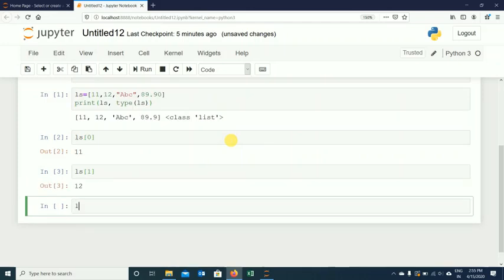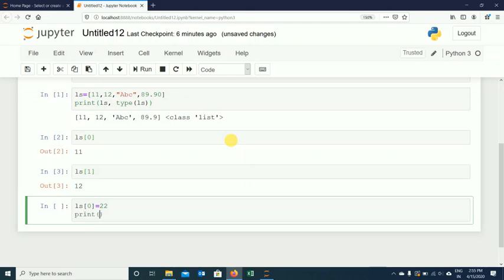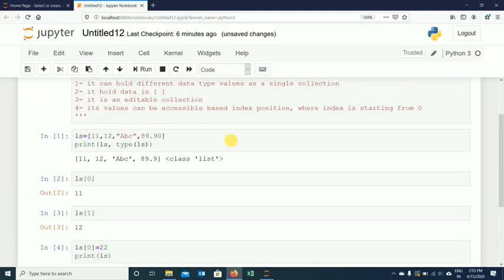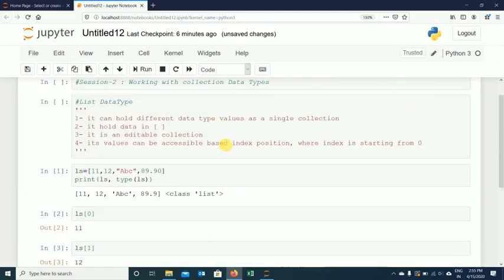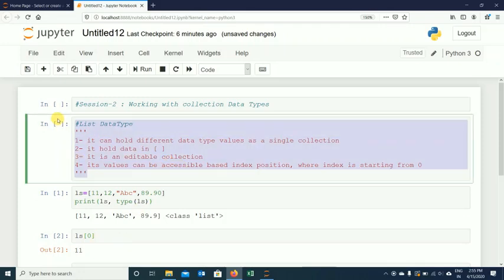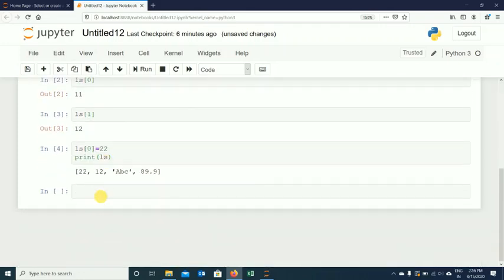And as I said, it's editable, so I can change the value of the 0th position, which was 11 earlier, to 22. It's easily editable. You can see it is done. It has changed the 11 to 22. That's the basic terminology for this data type. So primarily good to go, and I'm using the same pattern for explaining the other data types.